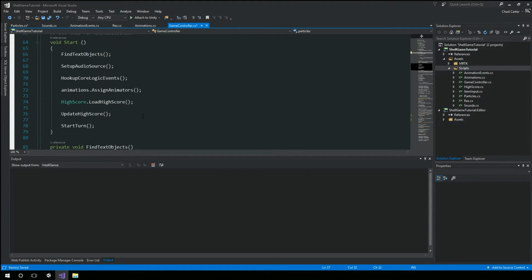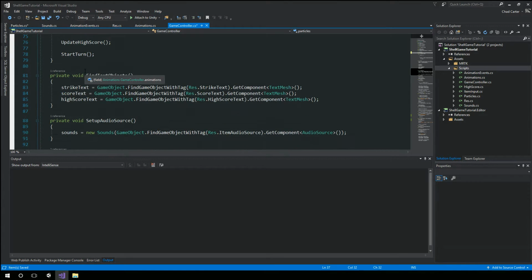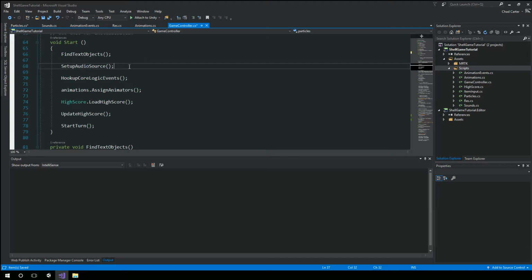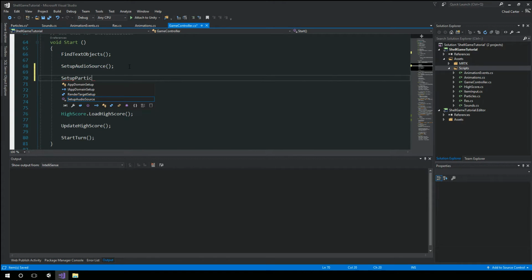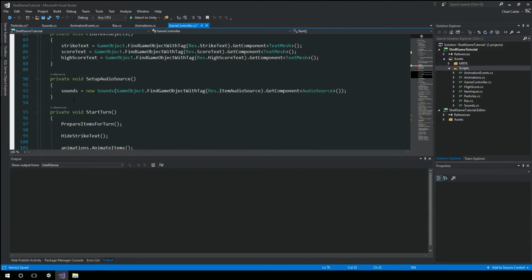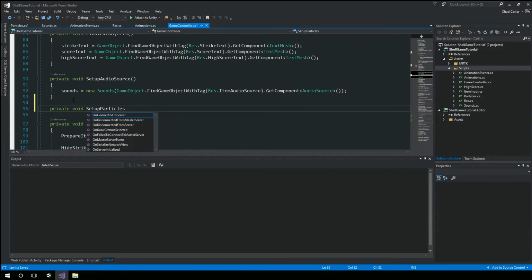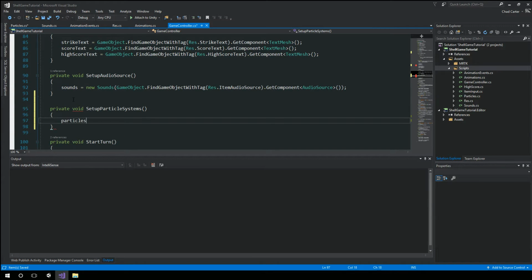And just like we had set up our sound source, we're also going to set up particle system. And here we'll say private void setup particle systems. And we're going to set this to new particles, and we're going to need to pass in the game object. And we'll do the very same thing that we did before. We did a game object, find game object with tag, and that's all we care about is the game object itself.